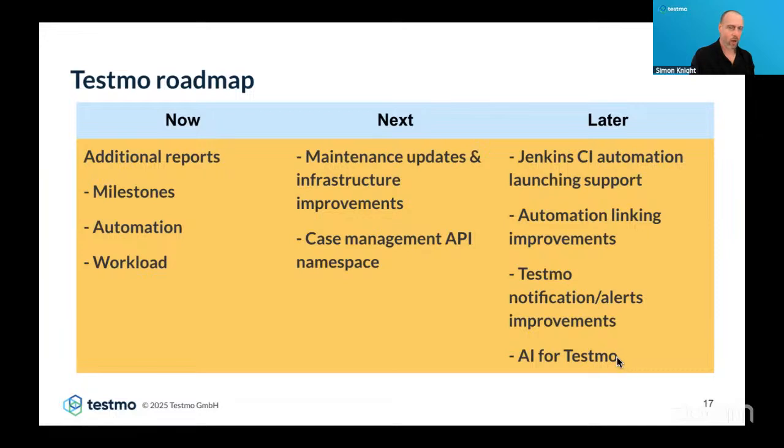I don't want to speak to exactly what this is going to look like right now because I think we're still figuring some stuff out around that. But if any of you have specific feedback or ideas for how you would like to see AI implemented in Testmo, then we're very open to hearing from you about those things.